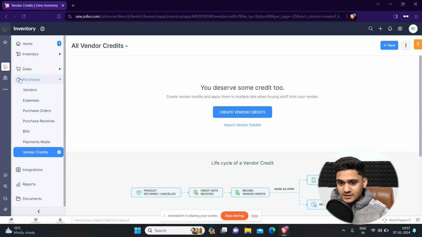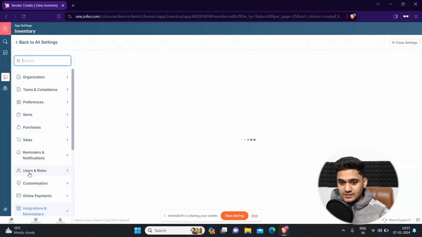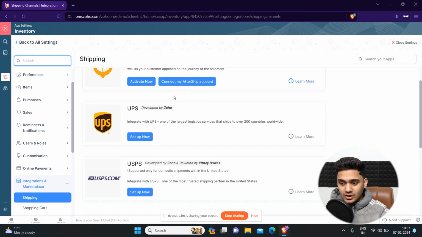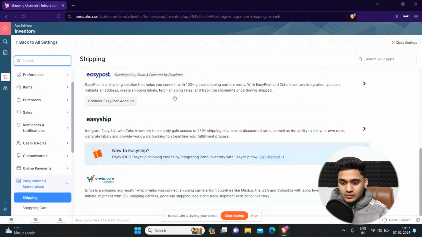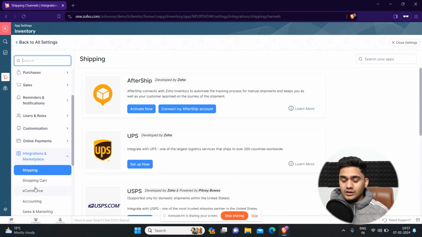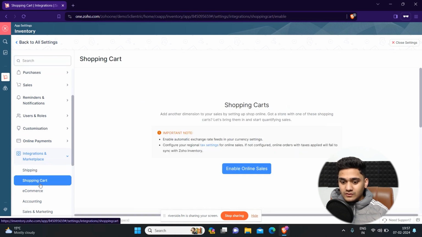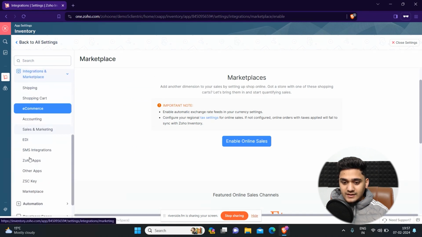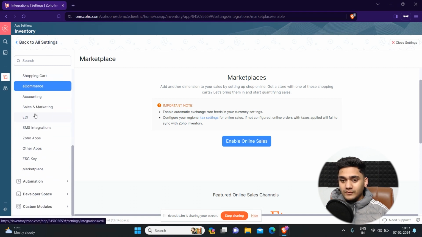Apart from all these features, ZOHO Inventory also supports third-party integrations with other applications. If you go to Integrations and the integration marketplace, you will see a lot of options you can integrate with your ZOHO Inventory. It also offers e-commerce, accounting, and SMS integration. So there are lots of features available in ZOHO Inventory.